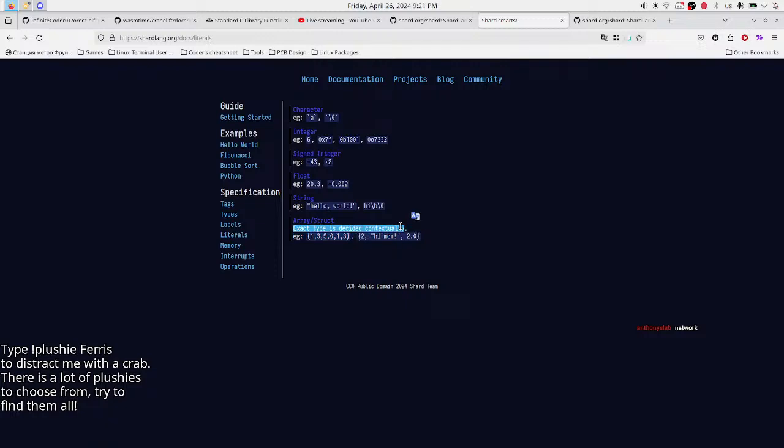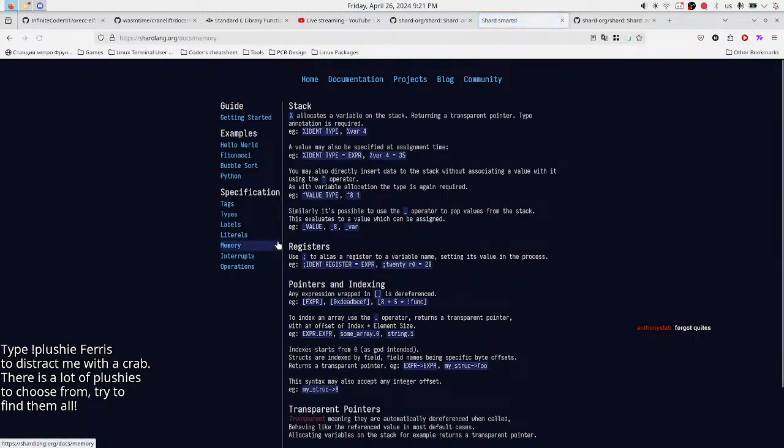Array, struct. Oh, the exact type is decided contextually. Quite, I don't really understand what you mean here. So here's how you define a struct as a literal. I guess it's something like a constant pool. I guess it would be in memory. Oh wow, here's the stack.